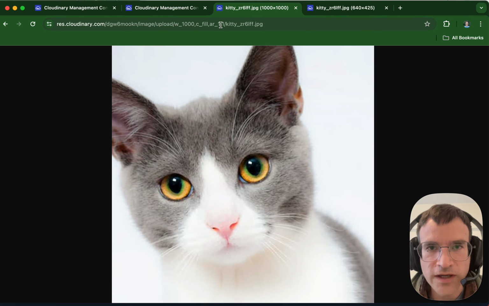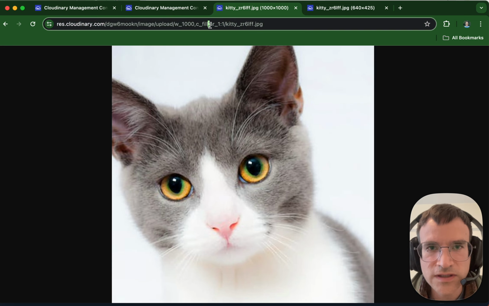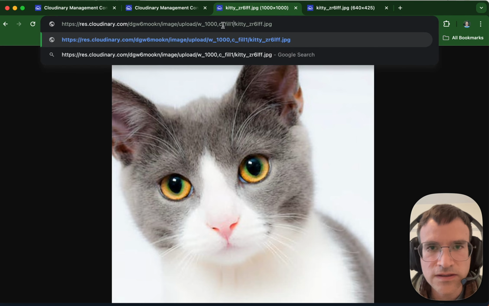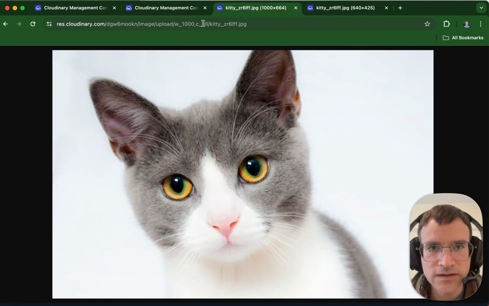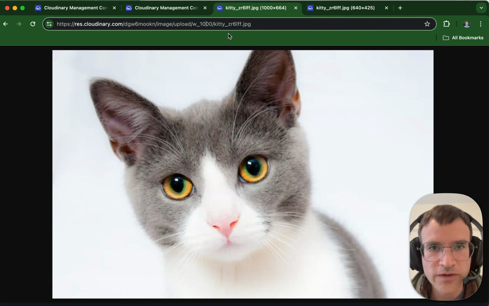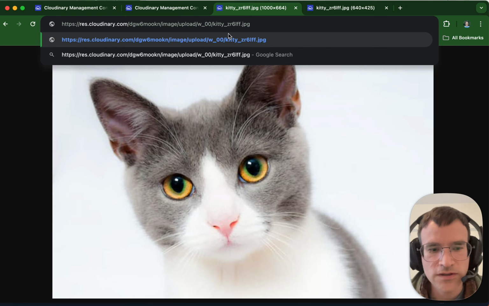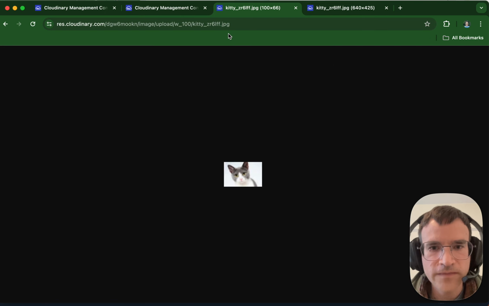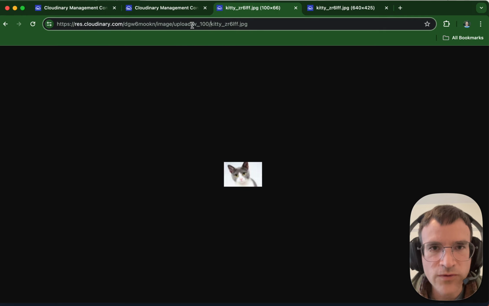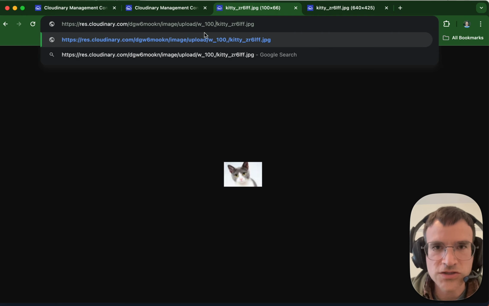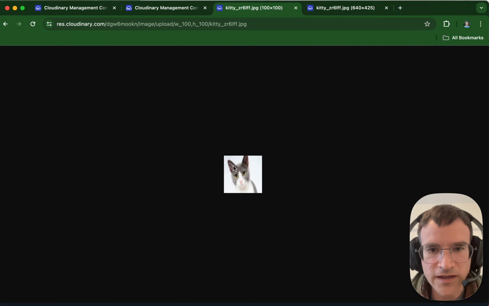And we are kind of back to normal here. And this sets the width to 1,000. So that sets the width to 1,000. What if I want to set the width to 100? Kind of small. And if I wanted to set the height to 100, I could just do a comma, height 100. And it kind of stretches it out in a funny way.